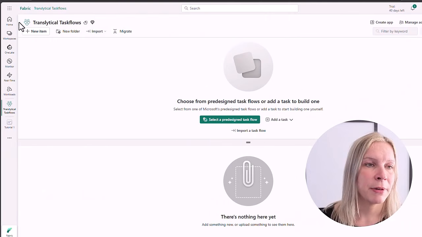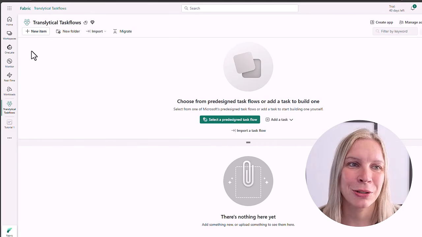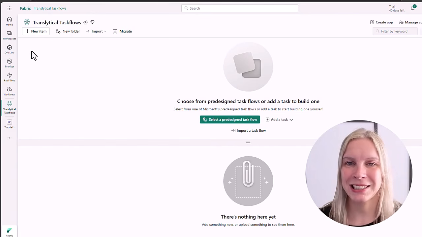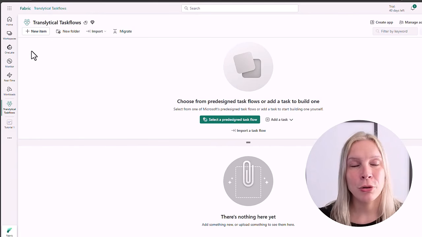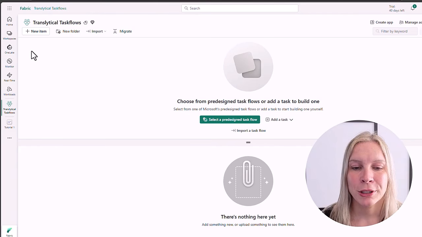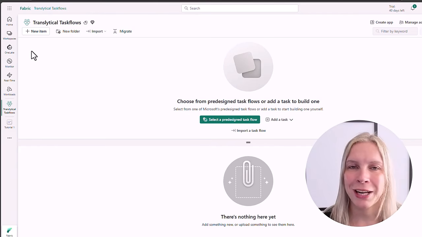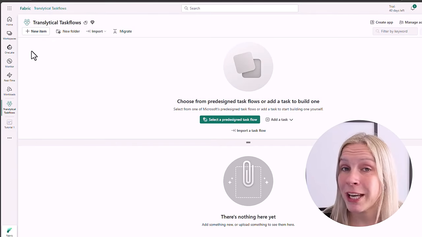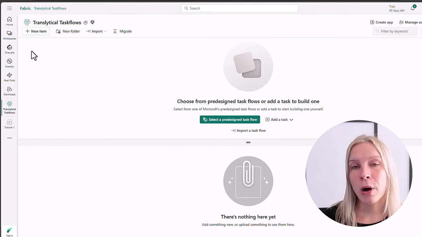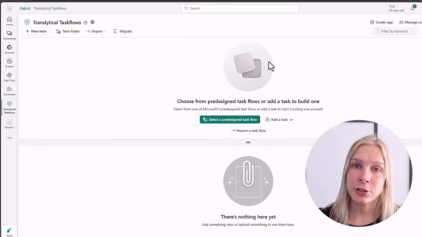So I'm here in Fabric. Now I created a workspace, and it's called Translytical Task Flows, and it's empty at the moment. I created a new, empty workspace because I just don't want to get distracted by any items I maybe already have in my other workspaces. Now I want to create a SQL database. At the beginning I said this needs to be enabled.